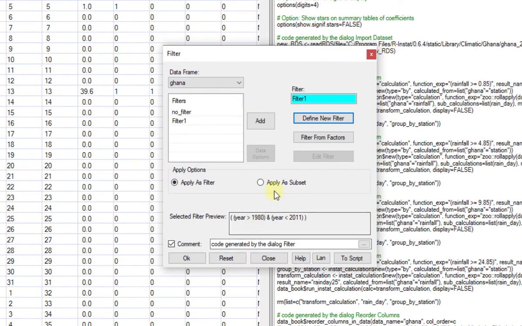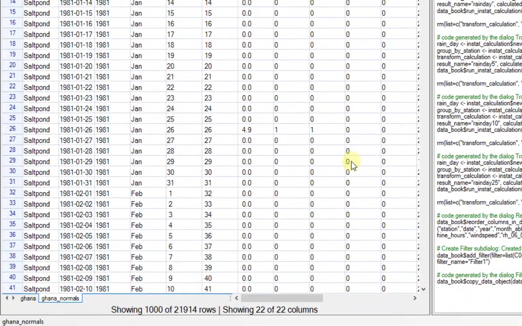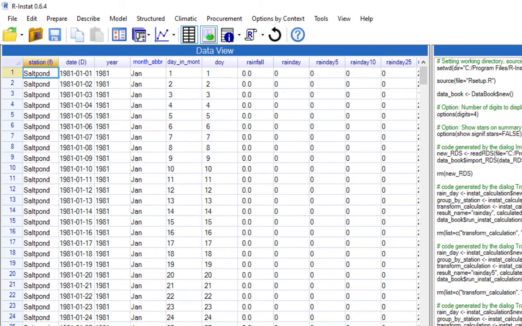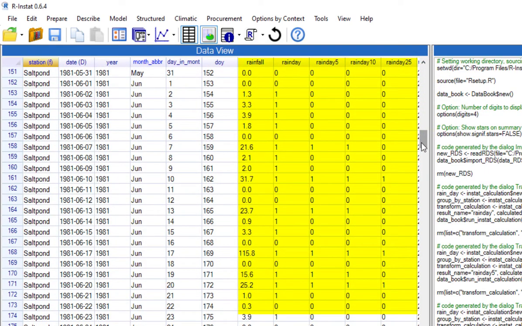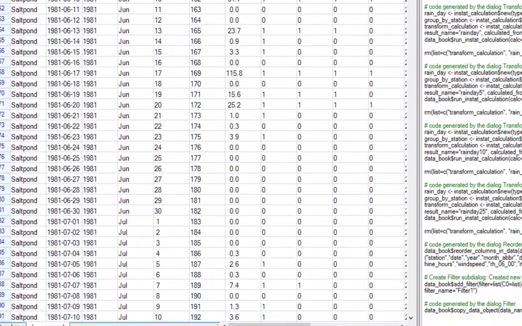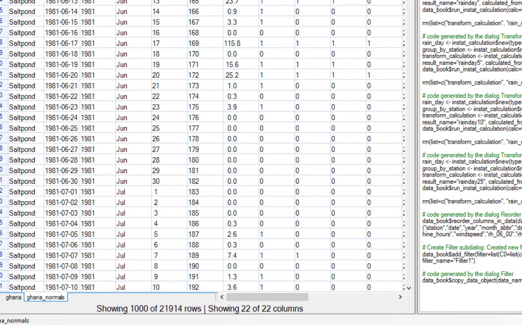Then choose to apply as a subset and give it the name Ghana Normals. This makes a new data frame with the years for the climatological normals. It starts in 1981 as shown, and the precipitation variables are ready for analysis. The total number of rows is almost 11,000 per station, which is about right for 30 years of daily data.